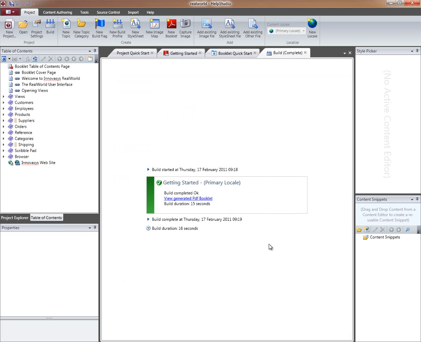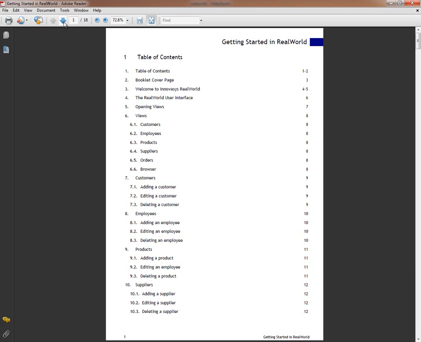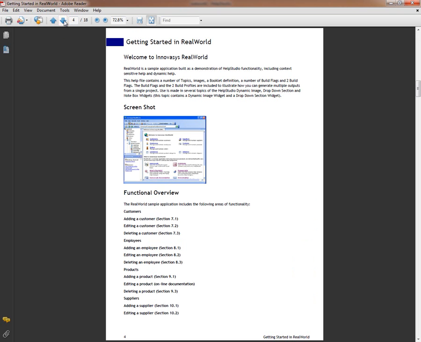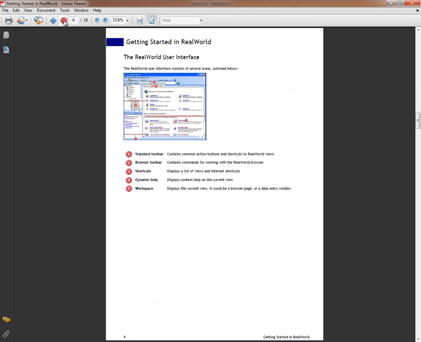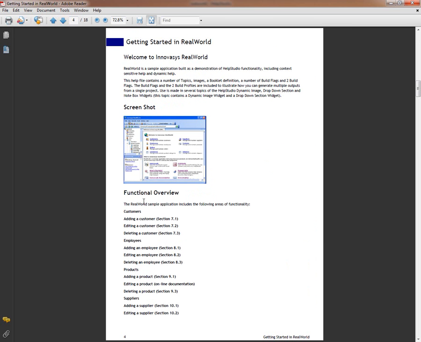So I skipped forward here to the end of the build, and you can see that my booklet's been created with a table of contents, with the topic content from the main project. Now one thing that's worth pointing out here is that the hyperlinks in the content are by default converted such that they are readable links in the generated output. So if you're looking at a printed page, this link actually makes sense. It tells me where to go in the booklet in order to find that particular link.